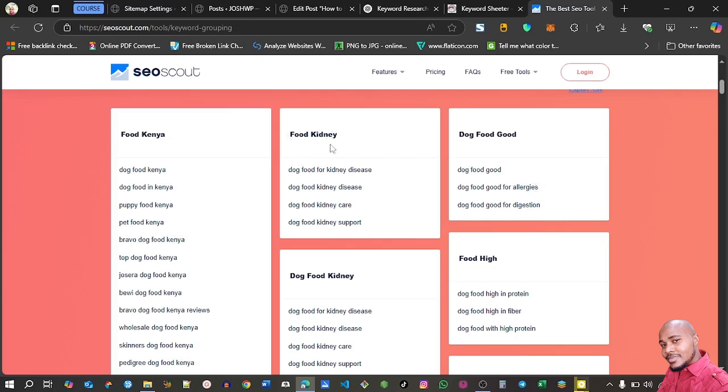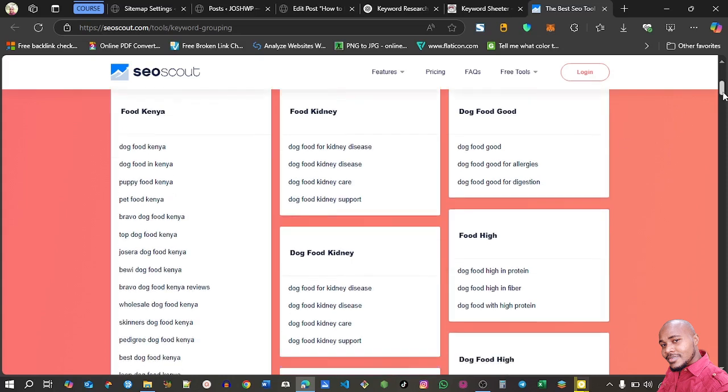And then you have food kidney. I have dog food for kidney diseases. Dog food kidney disease. I have dog food kidney care and dog food kidney support. So some of these, you see these keywords, this one will be under the same article. Maybe it's an article about dog food for kidney disease.